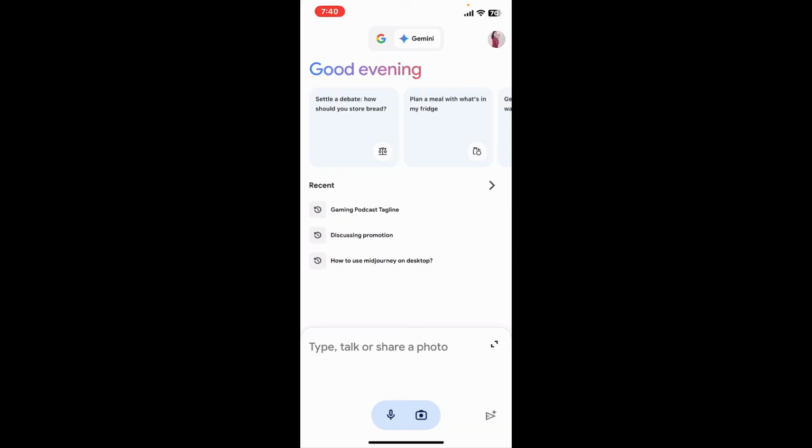So those were some of the steps you could follow in order to start using Gemini AI on your iPhone for beginners. All you need to have is a Google account and you will be good to go to get started with Gemini AI.